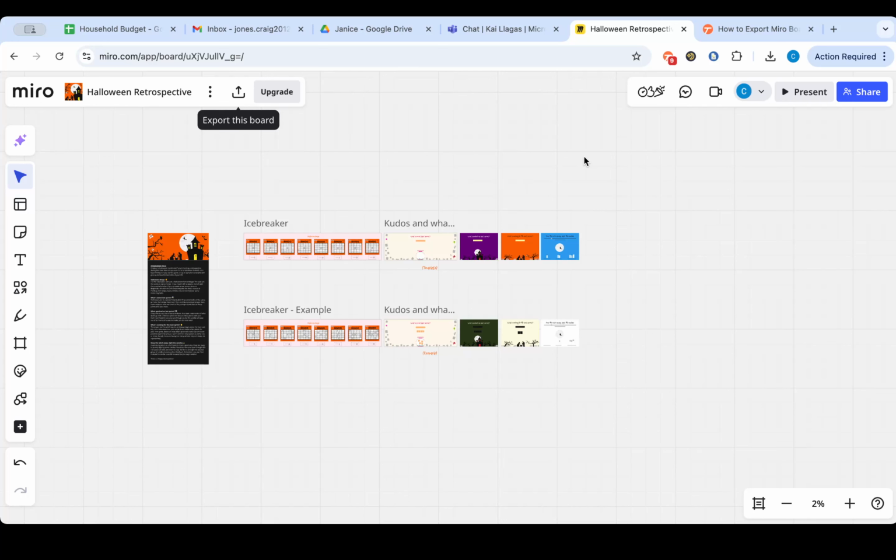Once the export process begins, you'll typically see a notification in Miro confirming that the board is being saved to Google Drive. The time this takes can vary depending on the size of the board and your internet speed, but generally, it should complete within a few moments. After the board has been successfully exported, you can navigate over to your Google Drive to ensure it's there.